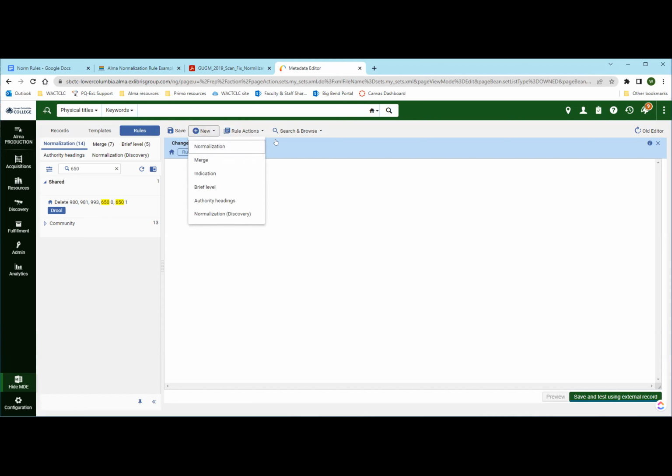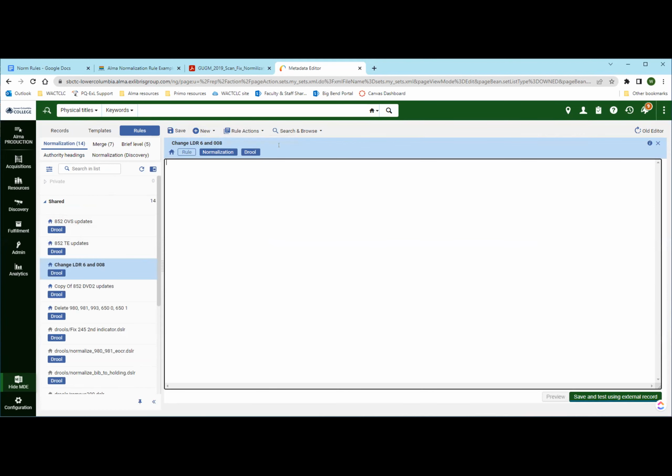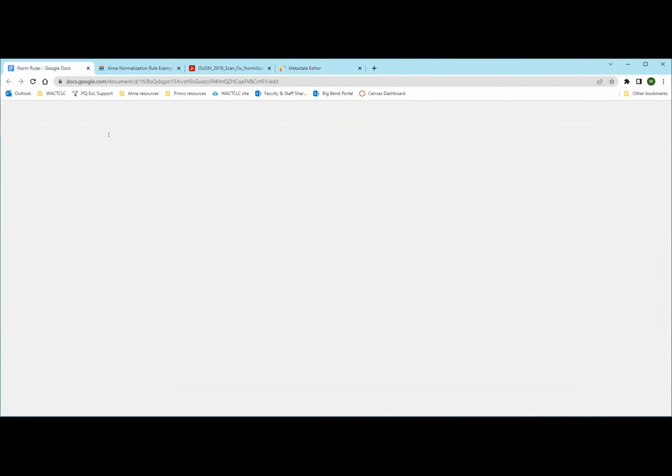What happens when you click on any of the rule normalization boxes? Nothing. Nothing? Oh, the menu: save and test using external record. Okay, cool, but it's not doing anything. Oh wait, hold on. Position the cursor in the big white box under the blue bar and just start typing in the box. Yes, you can.